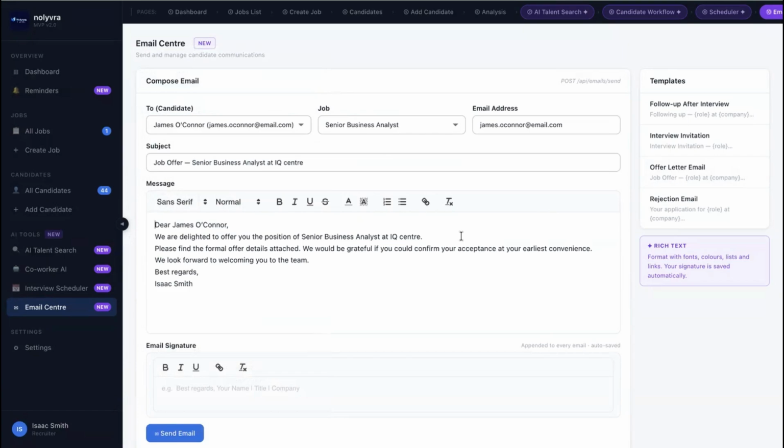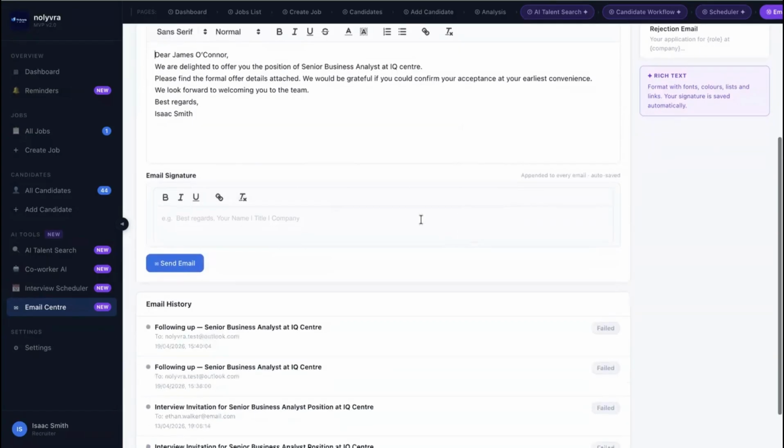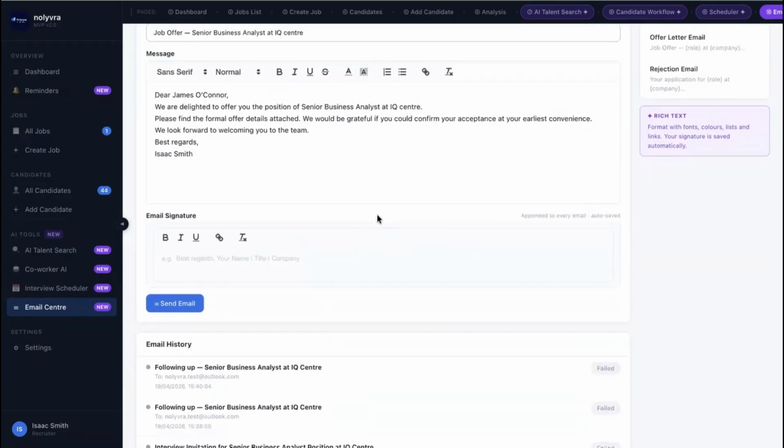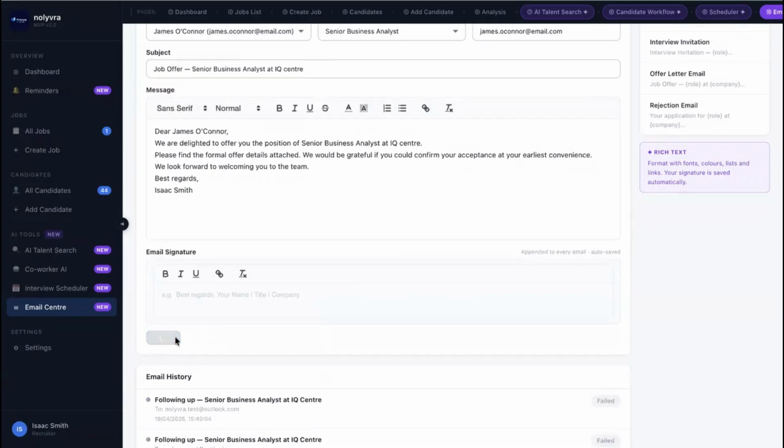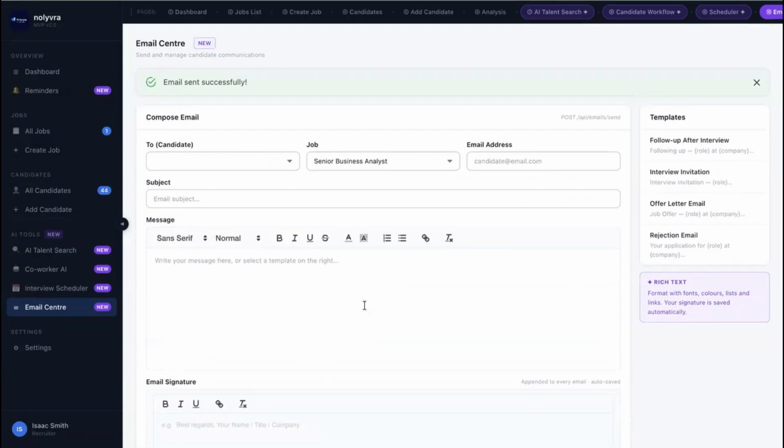As you can see, once a template has been selected, the message is automatically generated with all the relevant details. From here, you also have full formatting control of the email, so you're able to structure the message however you want. And at the bottom, your signature is automatically included. Once sent, everything is tracked within the system, so you have a clear history of communication with each candidate. So rather than switching between tools or manually writing and tracking emails, everything is handled in one place, making communication faster, more consistent, and easier to manage.